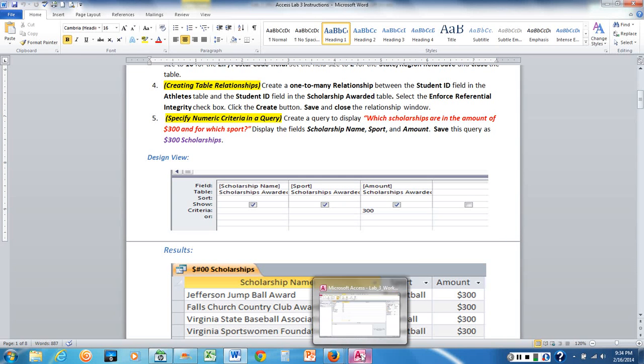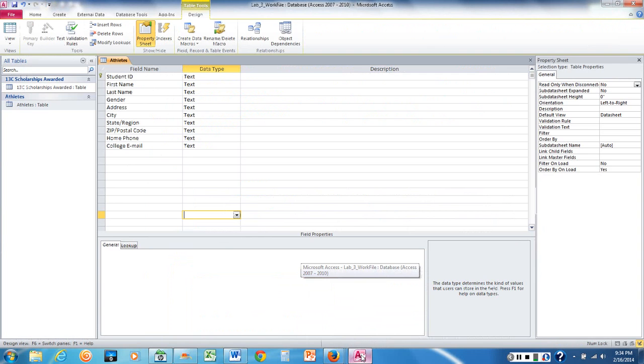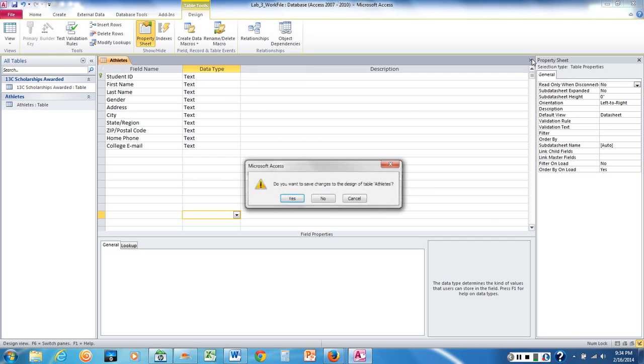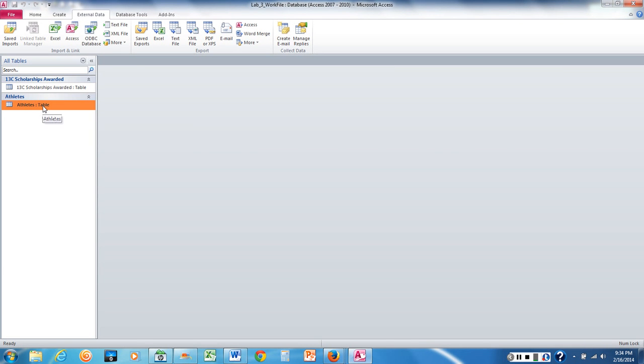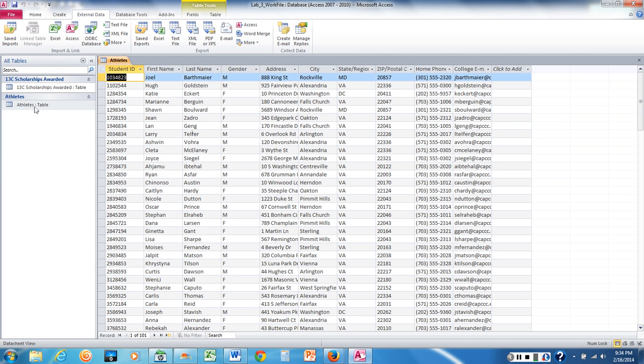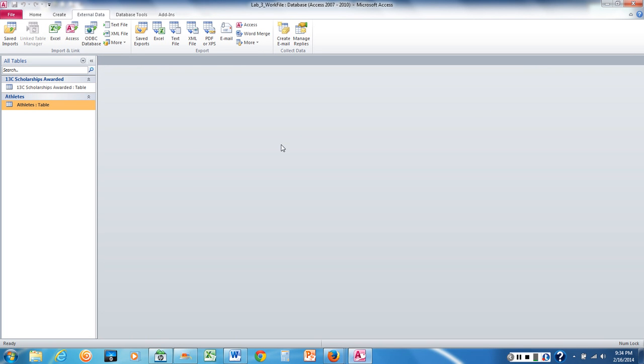So I will, down on my taskbar, bring up my work file. I'm going to close my athletes table. If it asks you to save it, always say yes. And don't worry about the data being lost, because we made these changes after the fact, so there's nothing in there. It doesn't matter. The information's in there, but it's not going to affect what we did. That's just a warning, because there were already records that we were changing design that may affect it.